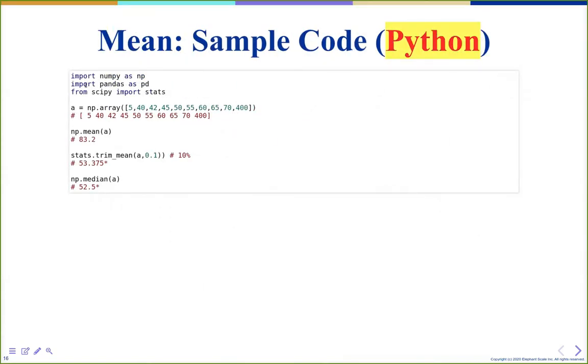Right now there are two main packages we use, NumPy and Pandas. NumPy is basically for any numerical calculation. You can see NumPy already has built-in functions like mean, trim, and median. And here's a trim mean example. Again, I won't go too much into the code. You have access to the code already. I just want to highlight a few things.